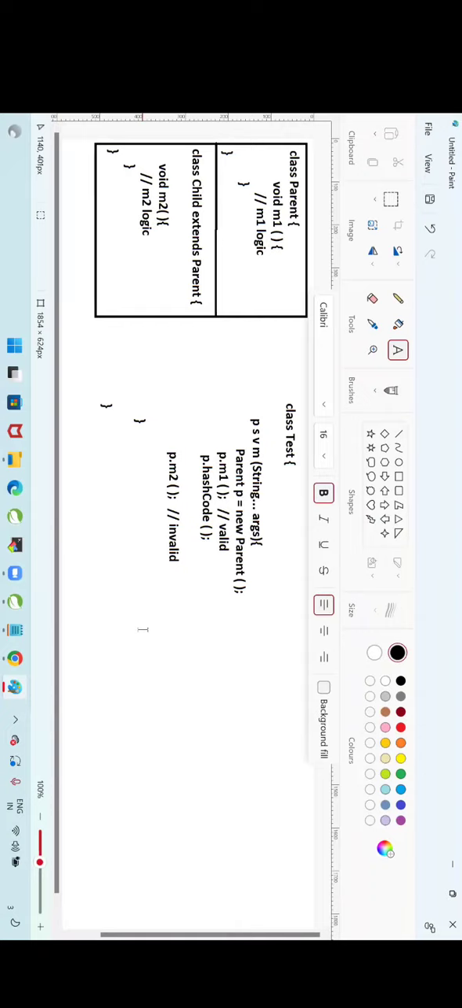No. It will check, does this class have any parent? Is there any parent directly? No. Then default parent. What is the default parent? Object. It will check, do we have that M2 method in the Object class? Does the Object class have M2, or does Object not have M2? Object does not have any M2. Then you will get the error.